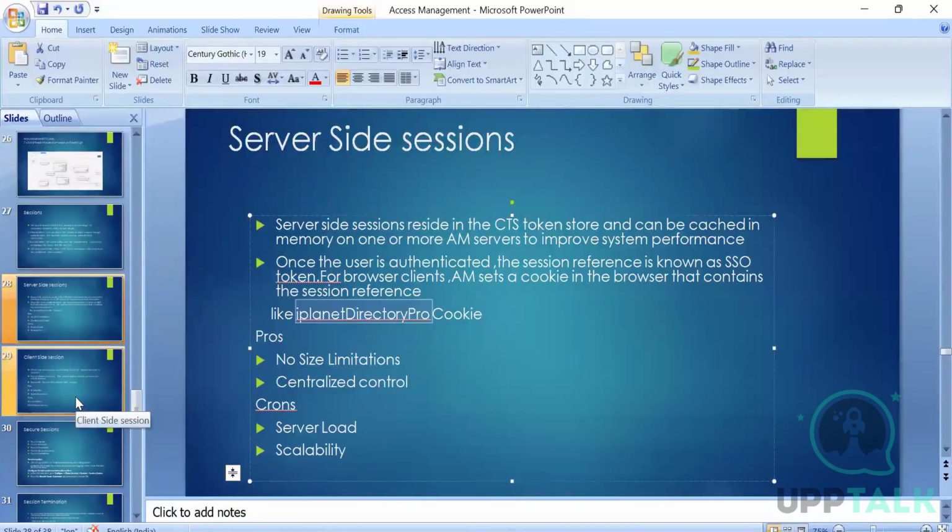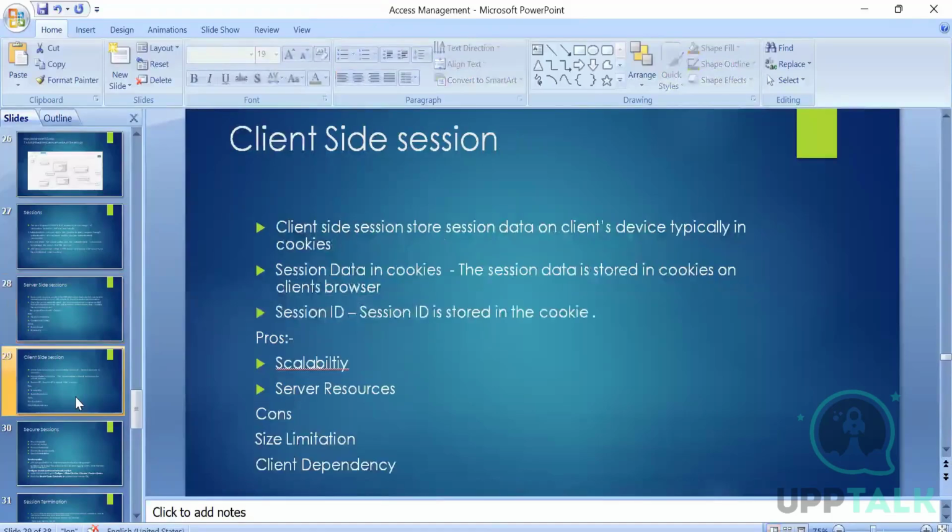Okay, so the other point is client-side sessions. I'll show you some of the sessions when we come to secure sessions, and how we are setting different types of sessions in AM. With client sessions, we store the session data on the client's device, typically in cookies, as I've just shown you. Right now client side and server side are on our one laptop, but in a project, ForgeRock is deployed on one server, and a user can access it from their system from anywhere.